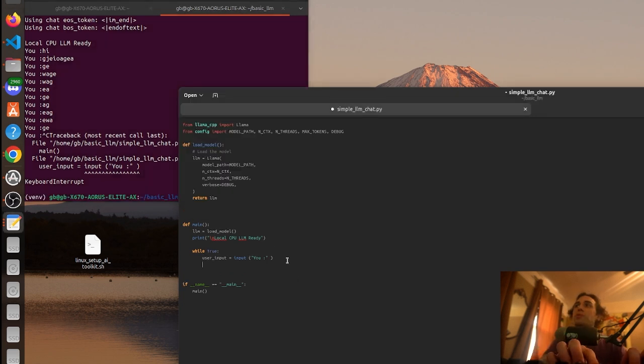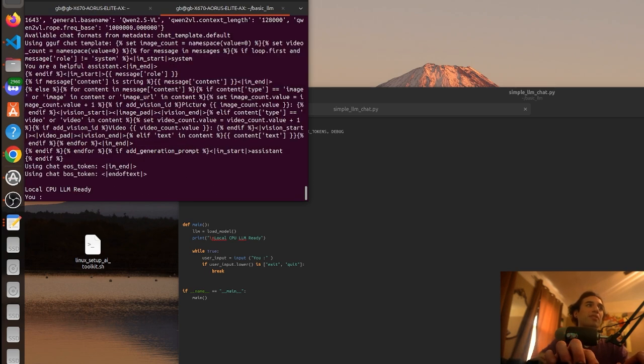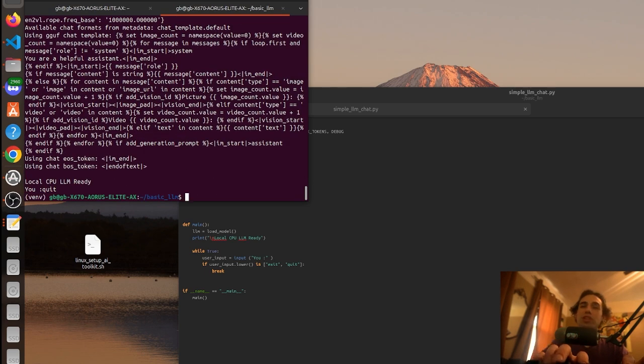We can also set up an exit command. So instead of having to crash the whole thing by doing Control-C, we're going to do an if user input lower is exit or quit, then we're going to break. So now if we type exit or quit, we are breaking from our main loop.